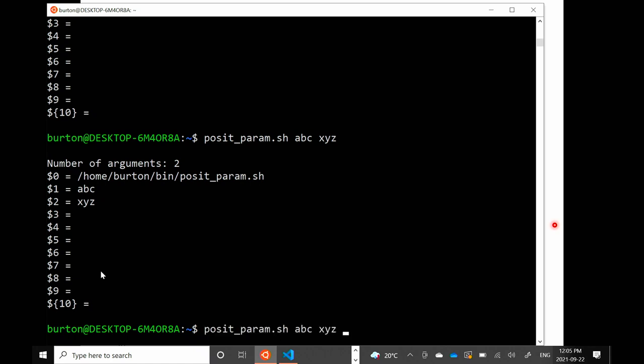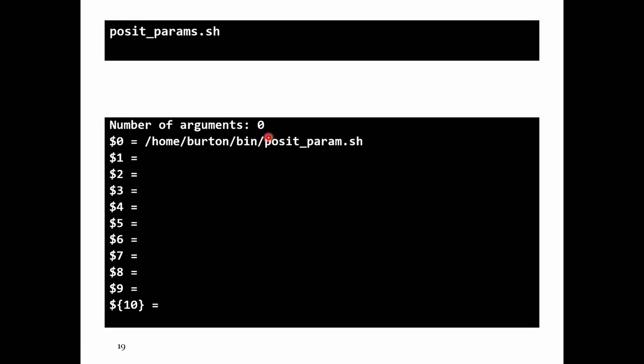And let's do a bunch more. So 1, 2, 3, 4, 5, 6, and there you go. Inside your script, if I use $3, I can get the third command line argument. If I use $1, I get the first command line argument. So not hard. Same if I use it with ABC.